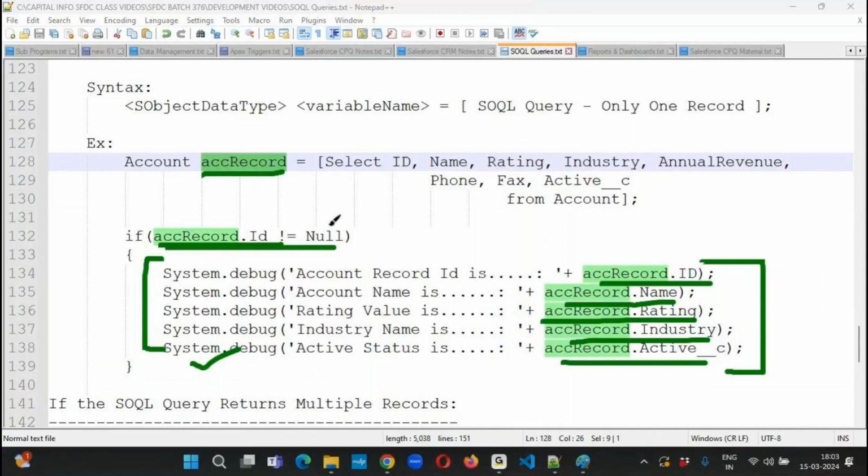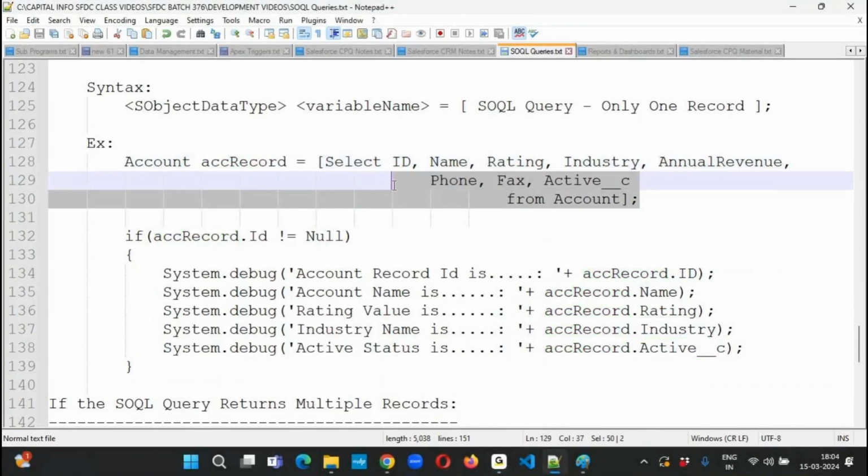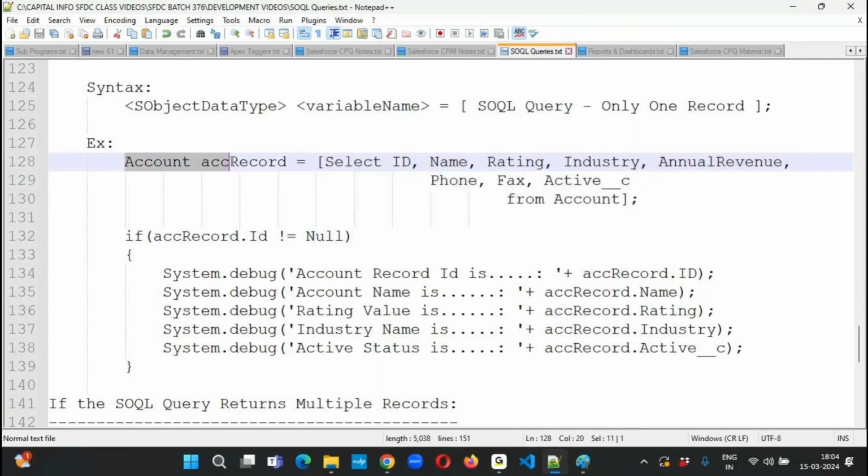Done with this? Now, this is the first case. If the SOQL query returns only one record, then this is the approach we used to follow. Define a variable of the associated type, store the record, and access each and every field value one by one. Now come to the second case.